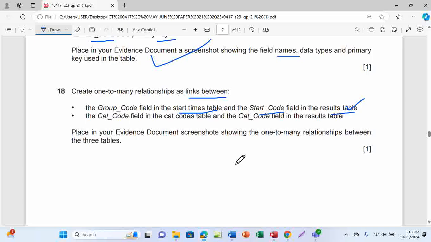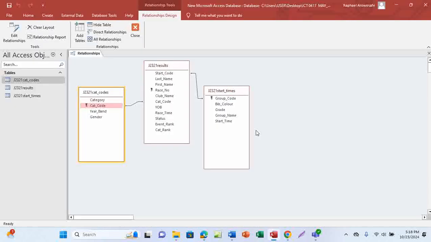Is to look at the evidence. It said place in your evidence document a screenshot showing the one-to-many relationship between the three tables. So that's what we want to do now. It's very simple. This is the first one that you first created.